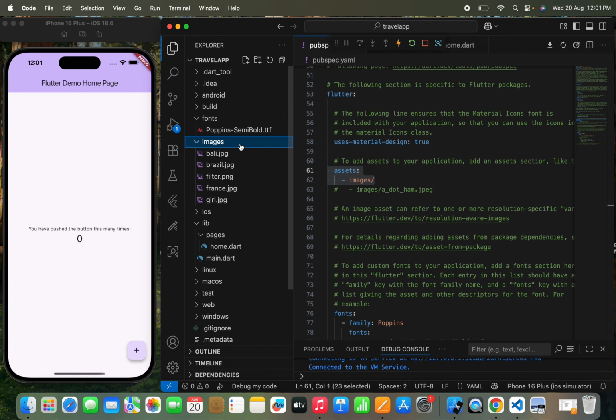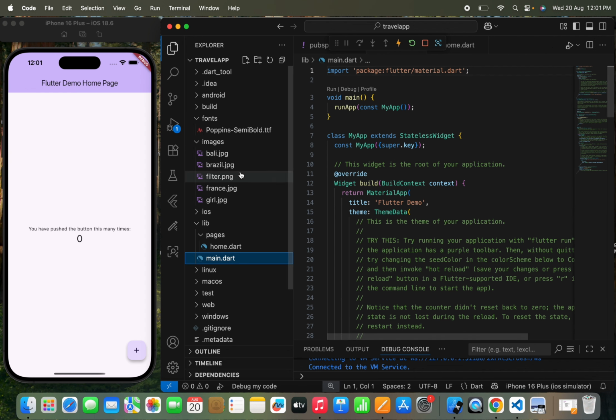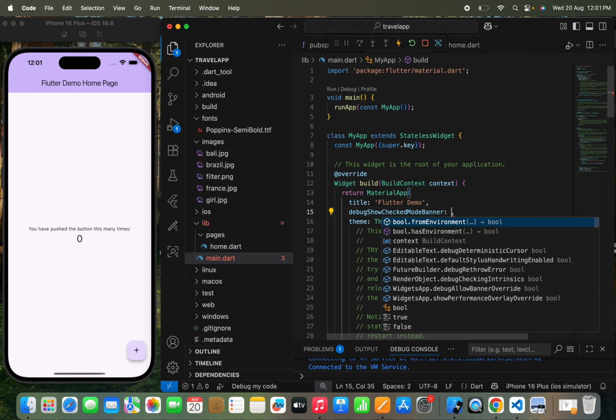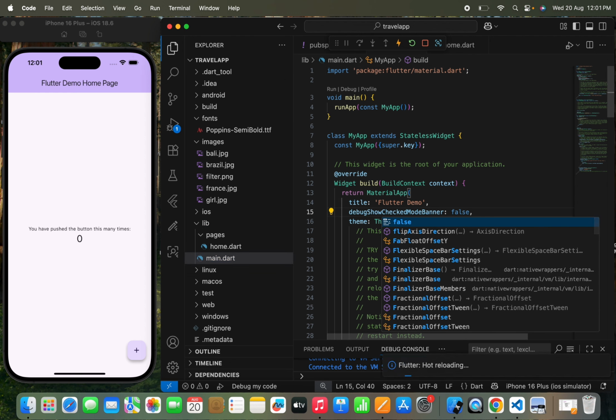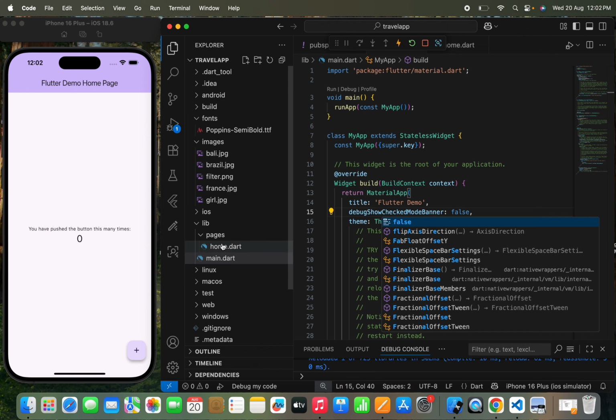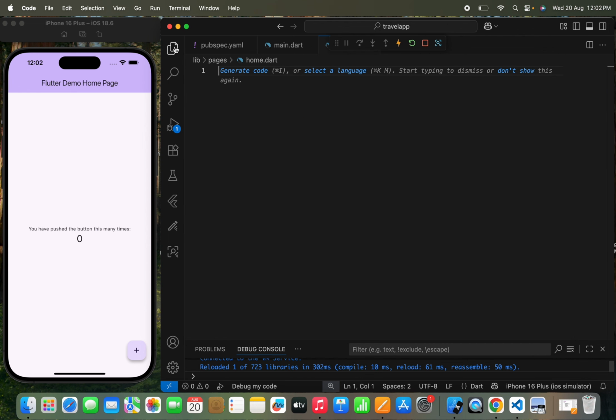Now if you have downloaded all the assets, let's move on and make this travel app from scratch. Here in main.dart, as you can see, there is a debug check mode banner. I need to remove this debugShowCheckedModeBanner, so I'll pass false over here. Now I'll move to the home page, and here I'm going to write all the code.